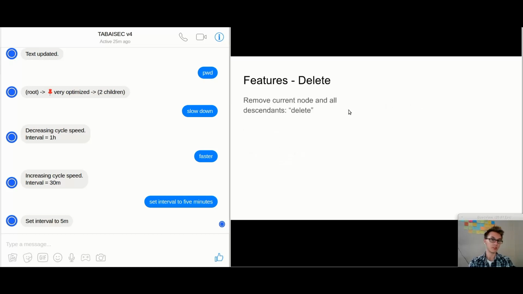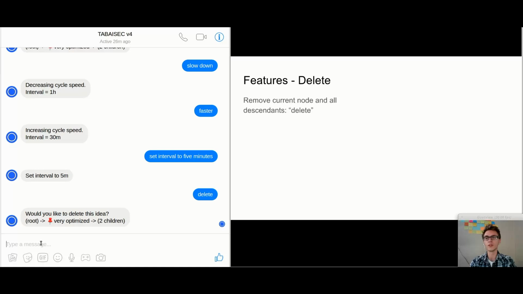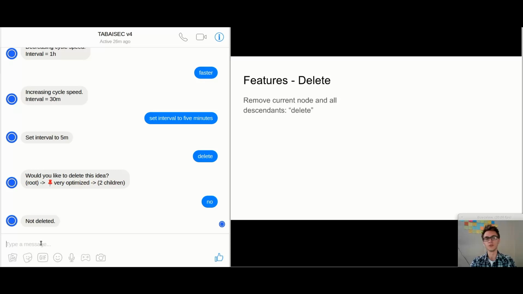So now the deleting feature is pretty simple. Let's find something to delete. Actually, so when you say delete and you're on your current node, it'll ask you if you really want to delete it. So you can say yes or no. I'm going to say no in this case. If you delete a node, it'll delete that node as well as everything below it.